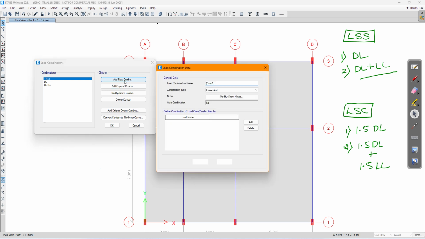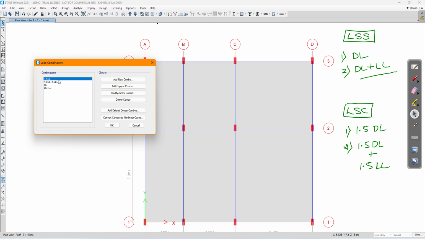Again you go to add new combo. Your second limit state of collapse combination is 1.5 DL plus 1.5 LL. Combination type linear add. So dead load, you change the scale factor to 1.5. Again you add live, scale factor 1.5. So it is 1.5 DL plus 1.5 LL. Okay. See here. You have 4 combinations. Out of 4, 2 are limit state of serviceability, 2 are limit state of collapse.